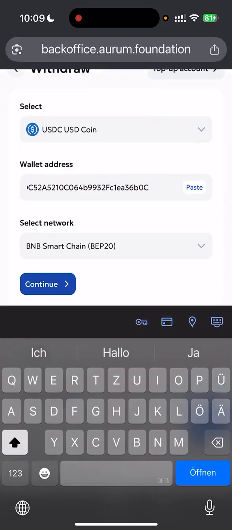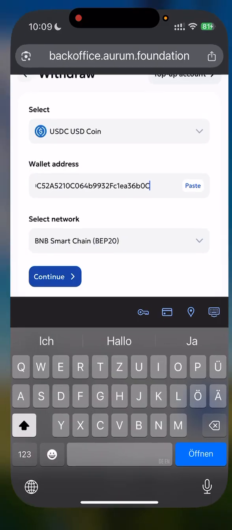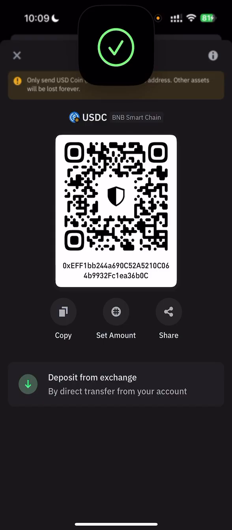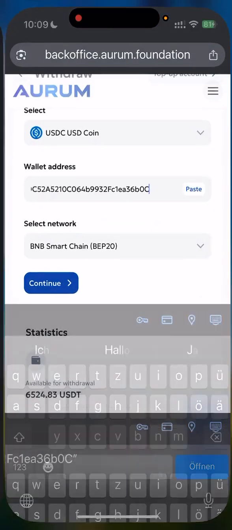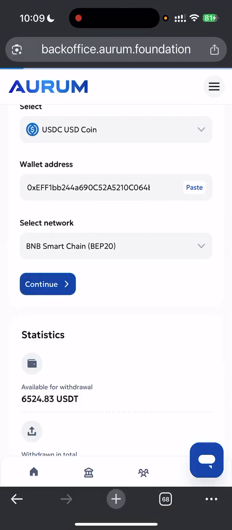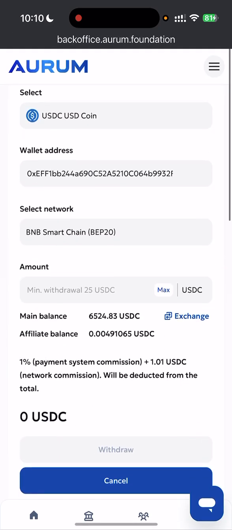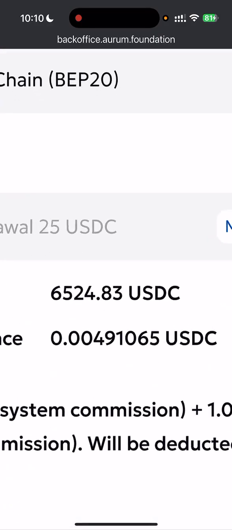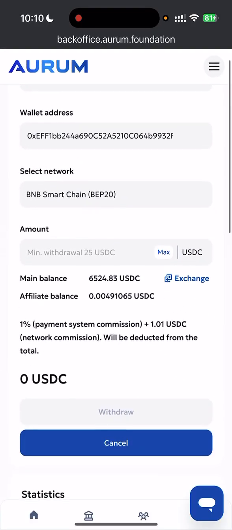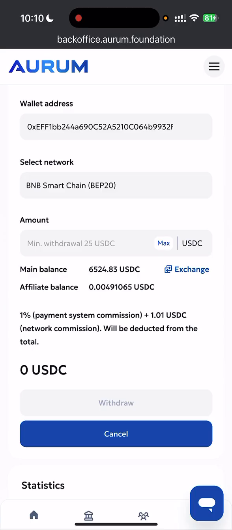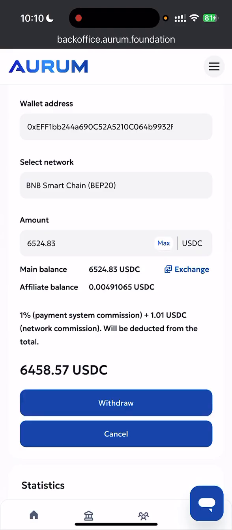Here we are, making a double check, so it ends with 36 BOC. Let's double check if the copy and paste was fine. 36 BOC, done. I say continue. Next, the system will ask me of how much I want to take out. In my case, I will take the full balance. To give you an idea, you see the charges, which is only 1% and $1.101 USDC. So I say max, and you see I will receive 6,458 USDC.